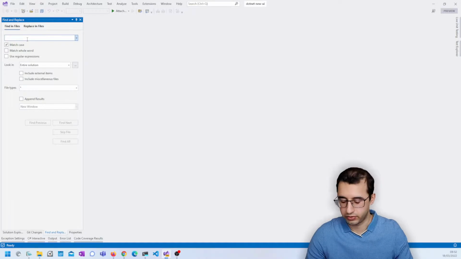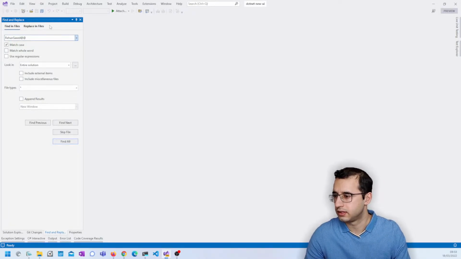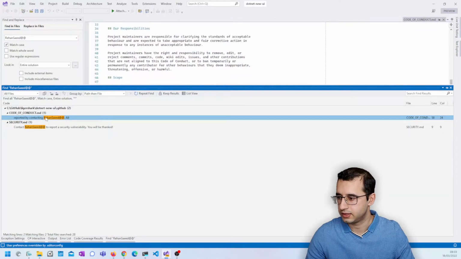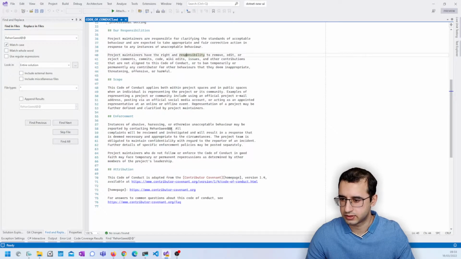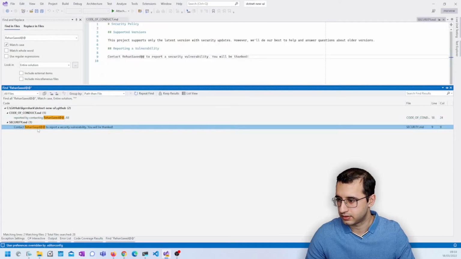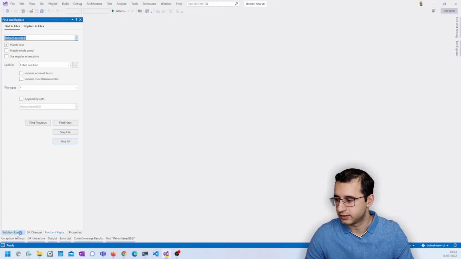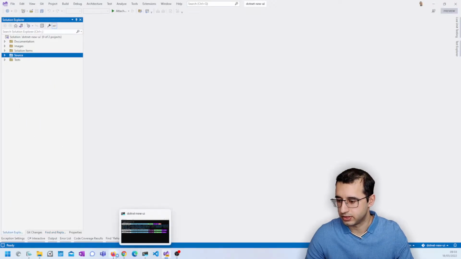So if we search for find all, and just go in and fix this so the @ symbol is at the beginning, and here as well. So these are all markdown files for GitHub, and those are pointing to my username.